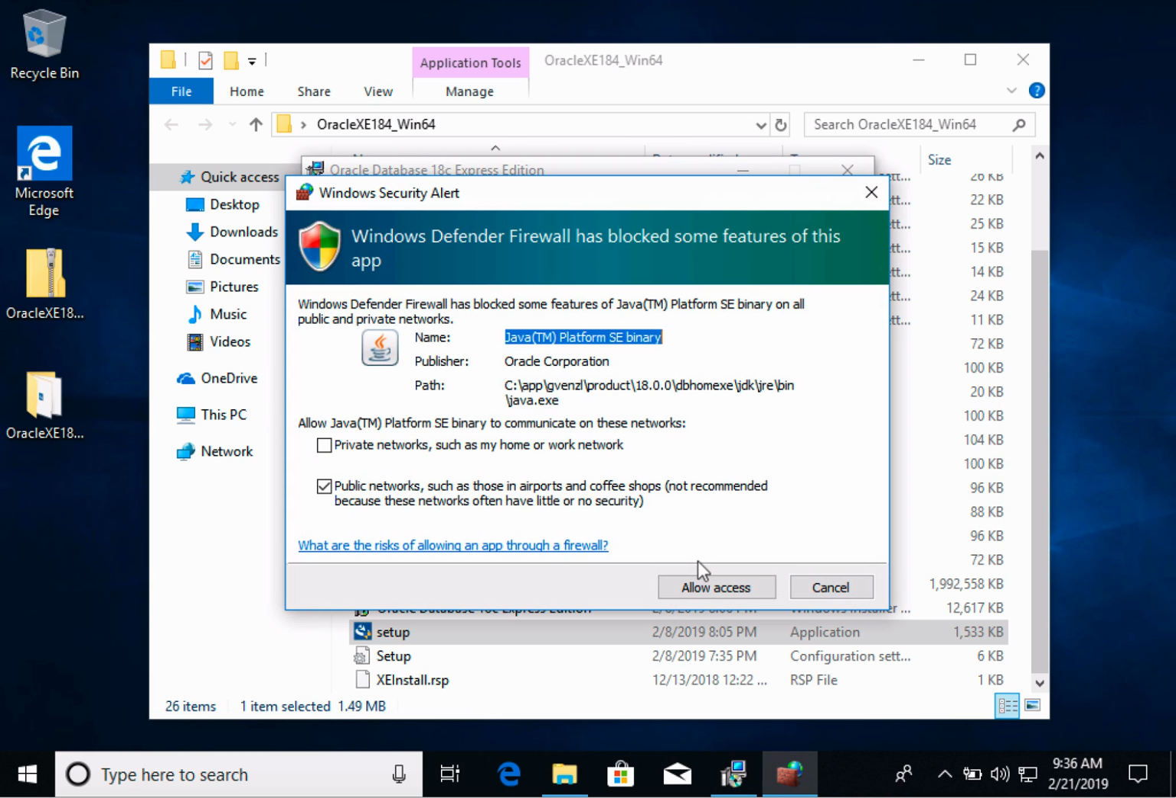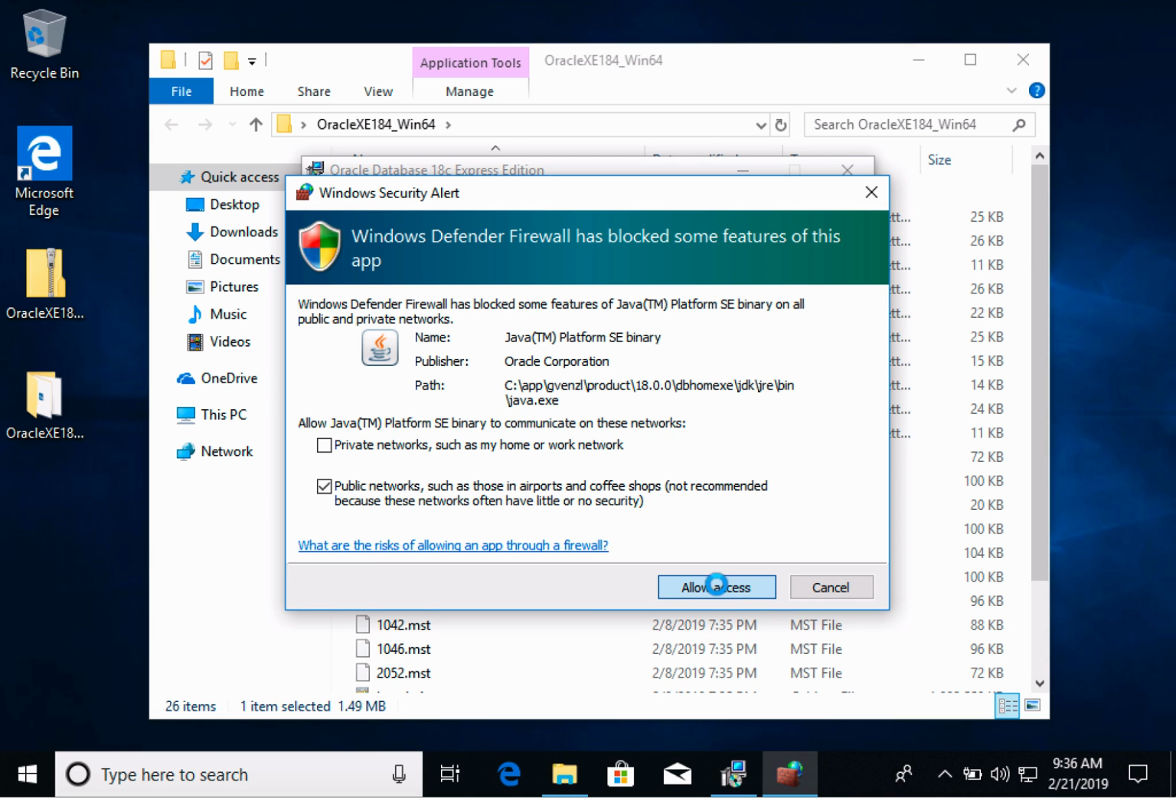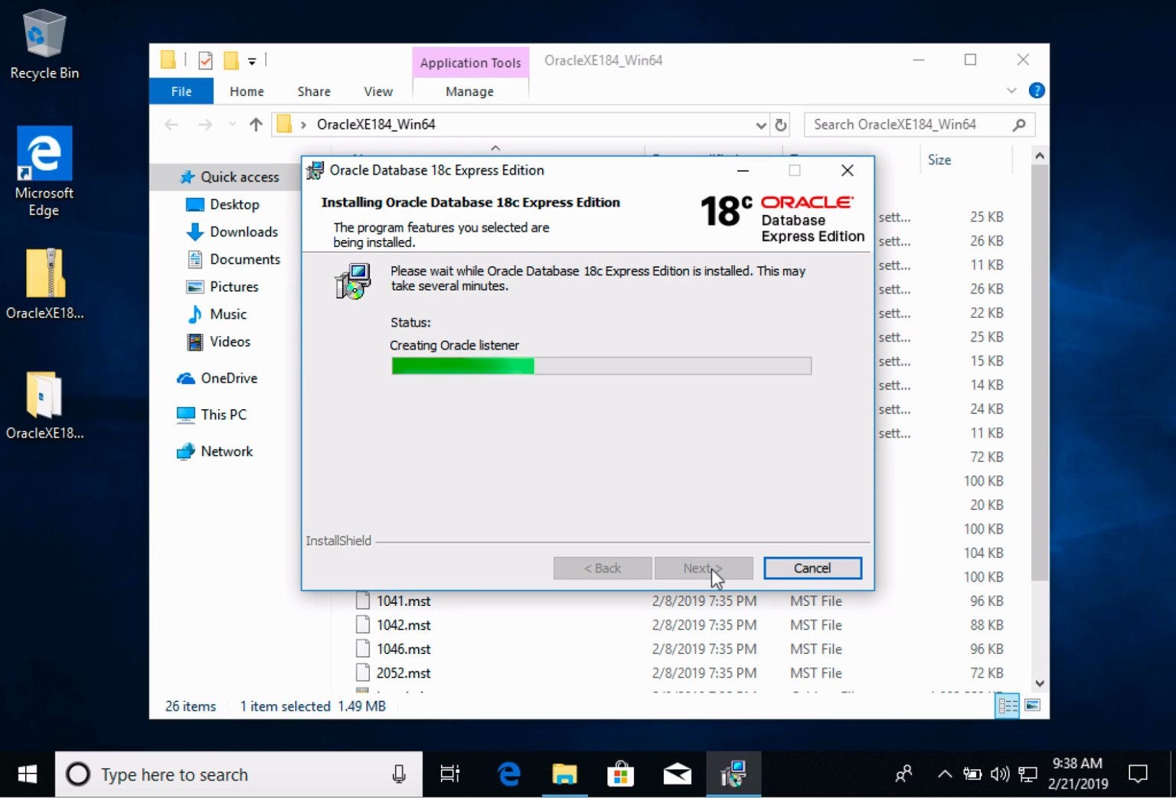If you have the Windows Defender Firewall enabled, throughout the installation, it will ask you whether you want to block or allow traffic for the Java platform that comes with the Oracle database installed. Click allow access and the installation will proceed. Once again, we have sped up the installation process in this video.